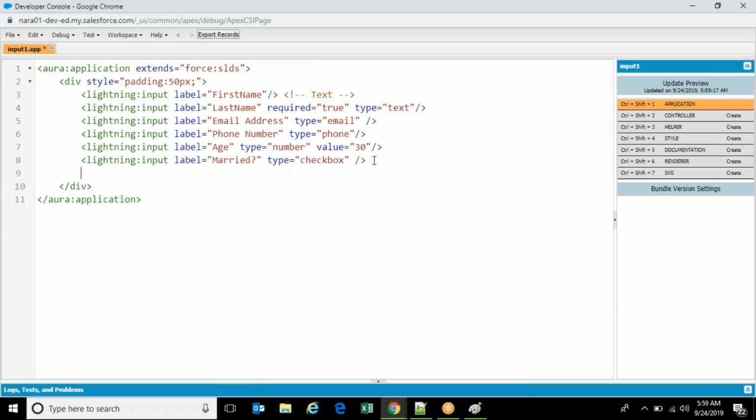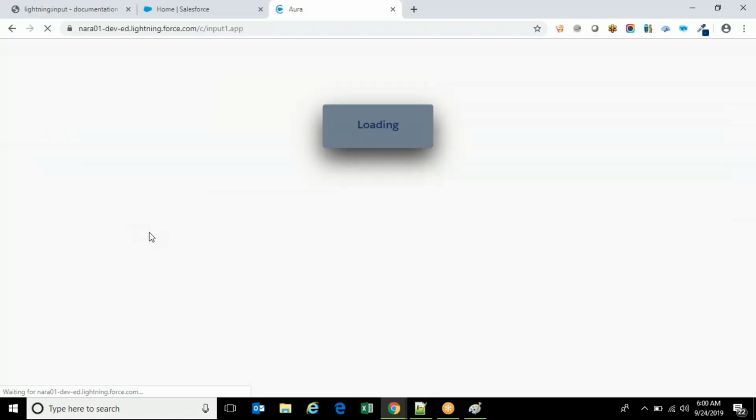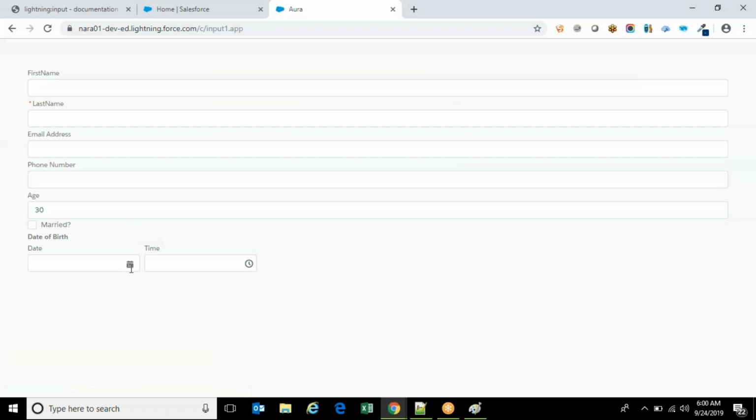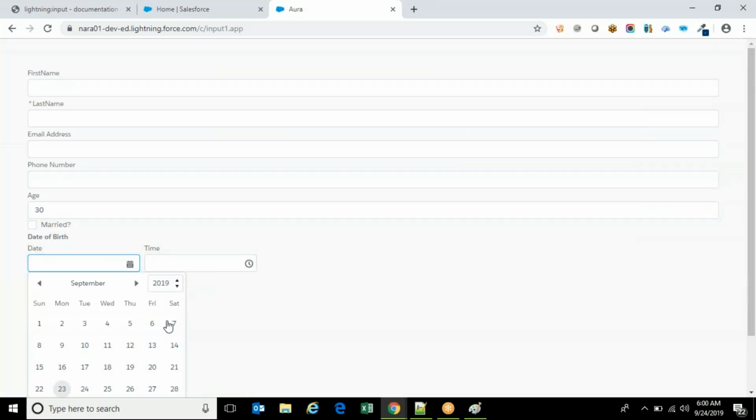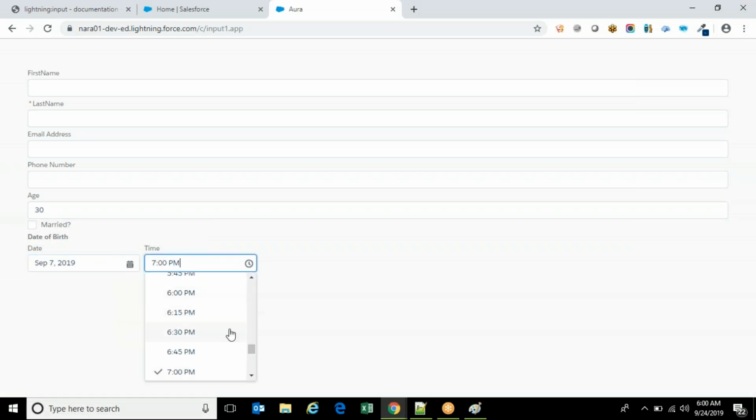Also, lightning input, let's say label equal to date of birth, type equal to date time. I want to see the date of birth of the employee. So you have the date picker. See, if it is a date time, you will get both date and the time also.